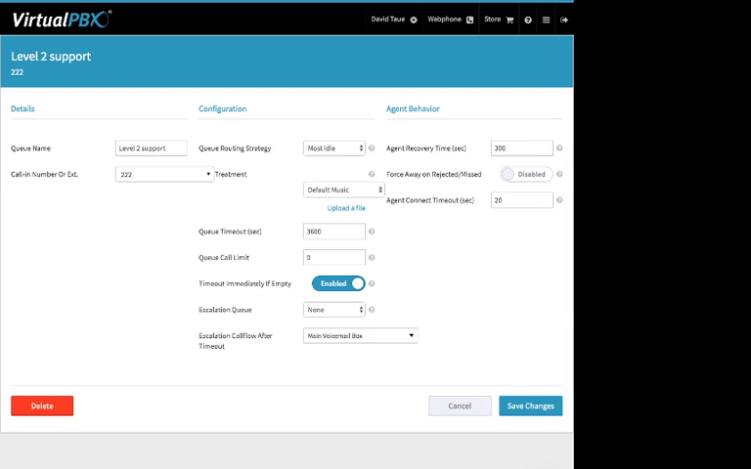Right? And then the fourth option is least offered. So let's say Bob spoke to 2 people, but he's been offered 20 calls. Mary's spoken to 5 people, but she's only been offered 6 calls. Well, under least offered, Mary gets the next call that comes in because she's had the least amount of offered calls.